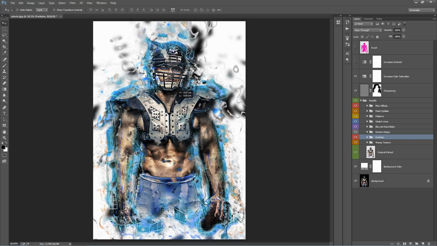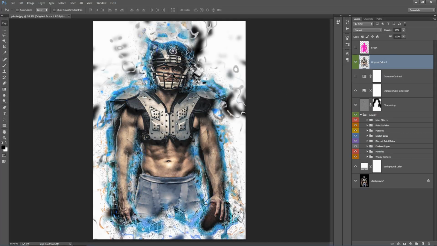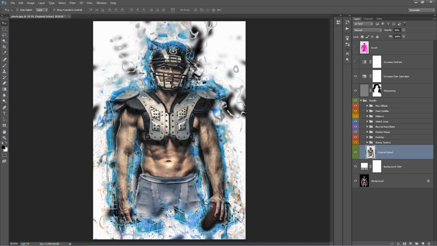Particles, if I move this folder out to the side, you can see there's a whole heap of particle shapes there that just adds to the overall effect. And wavy texture, if I turn this one on and off, that just overlays some texture basically over the whole photo, that just helps it all come together. Original extract, that's the area where we initially brushed, and so if I bring this up to the very top, you can see that that's basically the original photo that we've cut out from the area that we brushed, which we start to build the effects on.